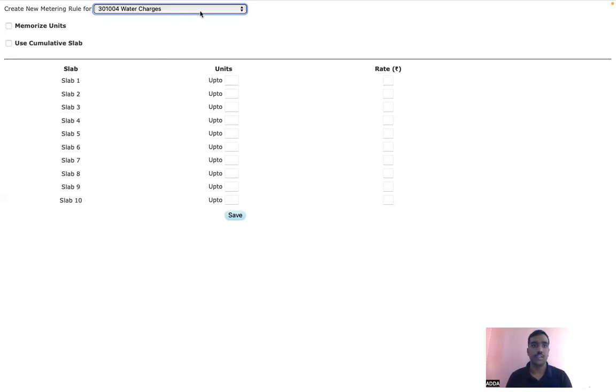So I've chosen the income account water charges, and then I have two more options. One is memorize unit, the other one is use cumulative slabs. Memorize unit is used in most of the cases for water, DG and even for gas. In case of piped gas, the use cumulative slab will be used. Now, in my case, it's going to be memorized unit. In most of the cases, it's going to be memorized units, unless you're using piped gas.